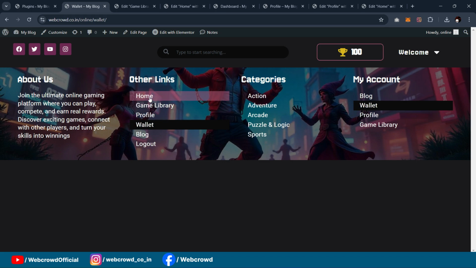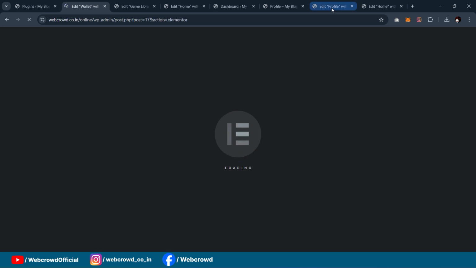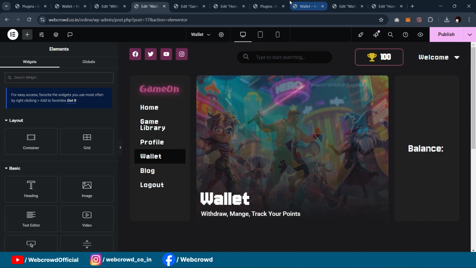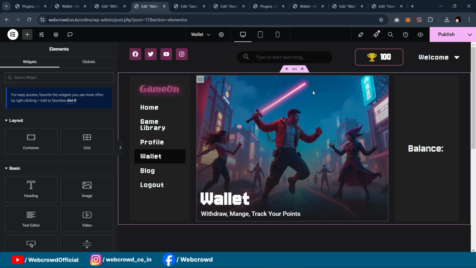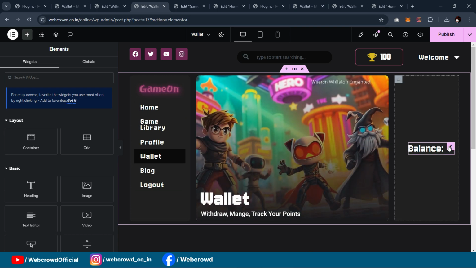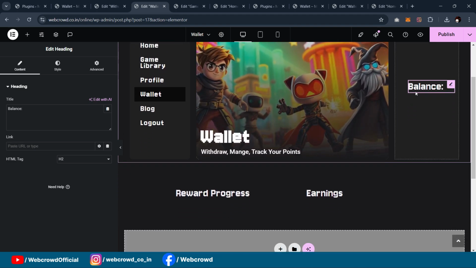So we have to create this wallet page. Click on edit page, click on edit with Elementor. So now let's create this wallet page. Here I have added this section as it is. I removed these top earners, and I have added this balance title. We have to show the balance just below it, and a button.